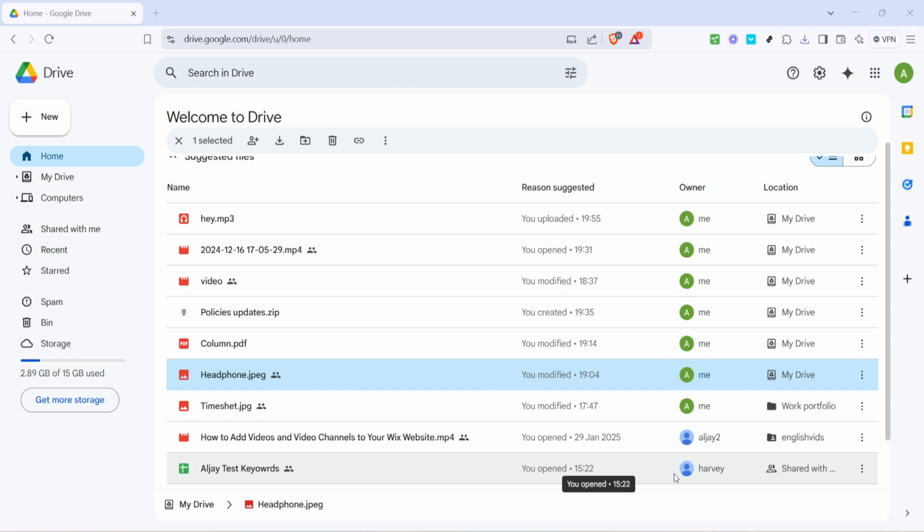First, you want to make sure you're logged into your Google account. This is essential because without being logged in, you won't have access to your Google Drive where your videos are stored. Now let's head over to Google Drive.